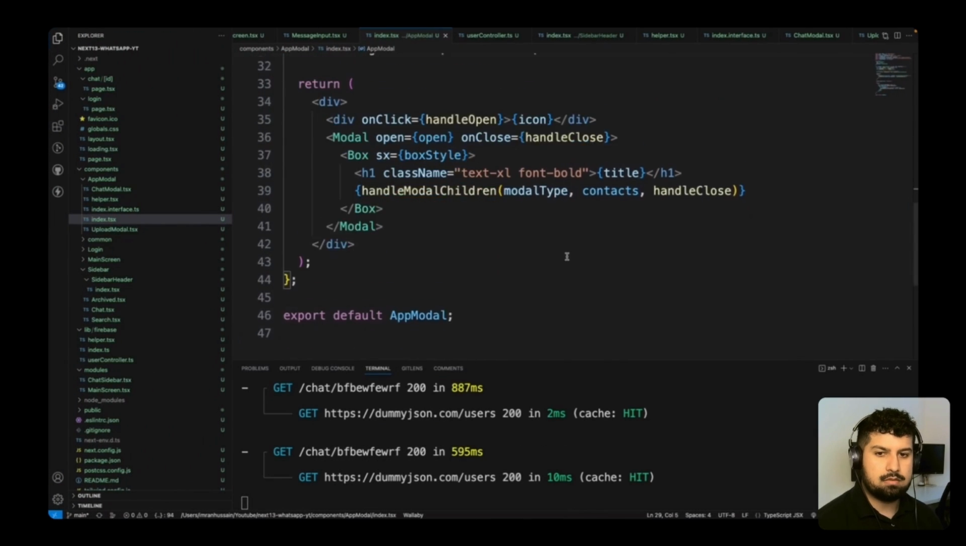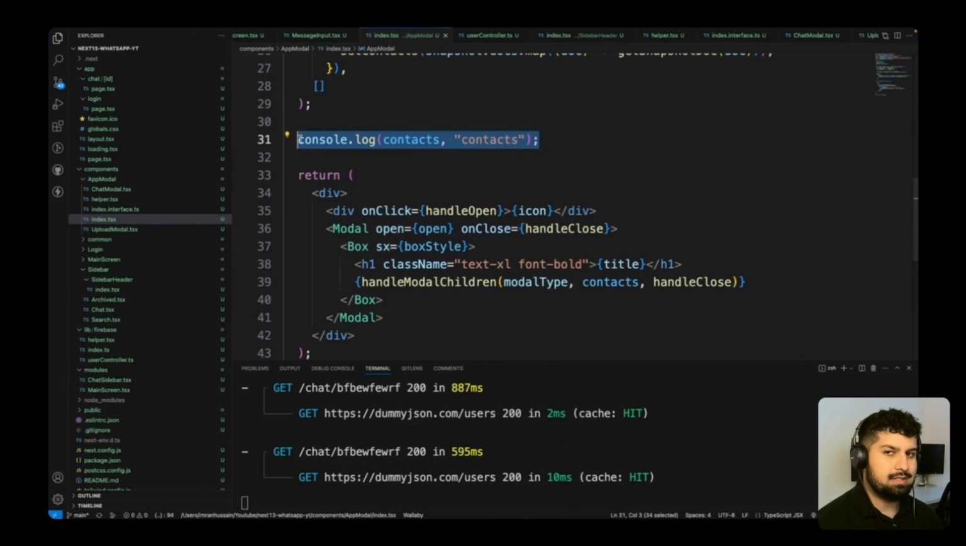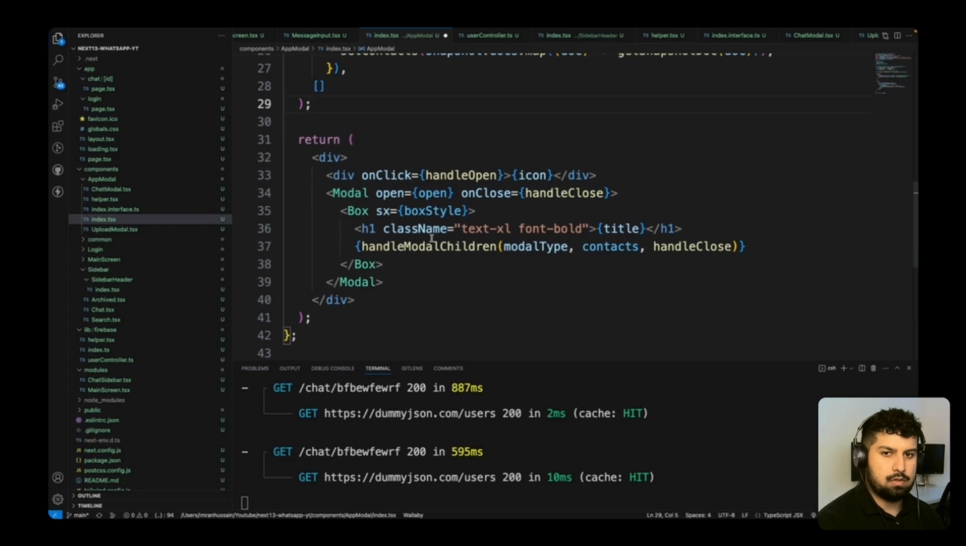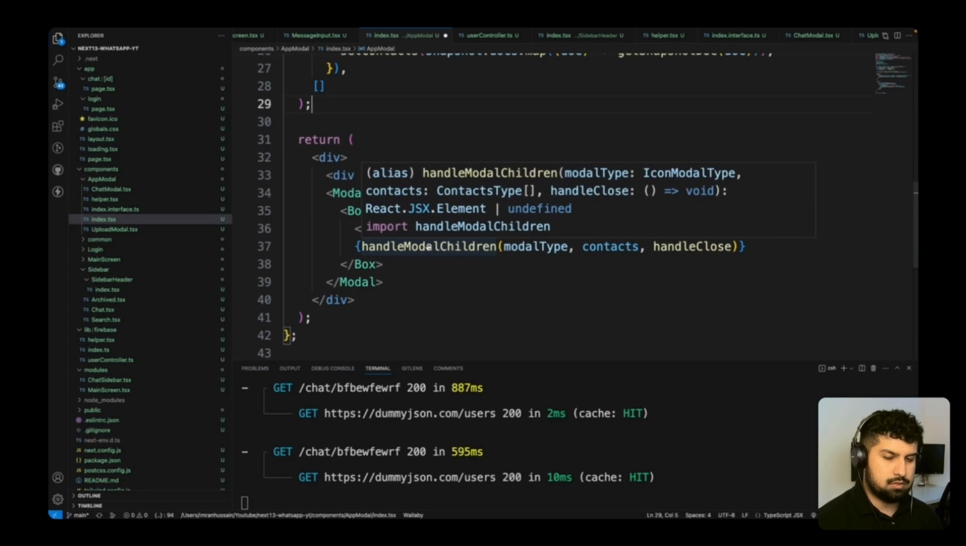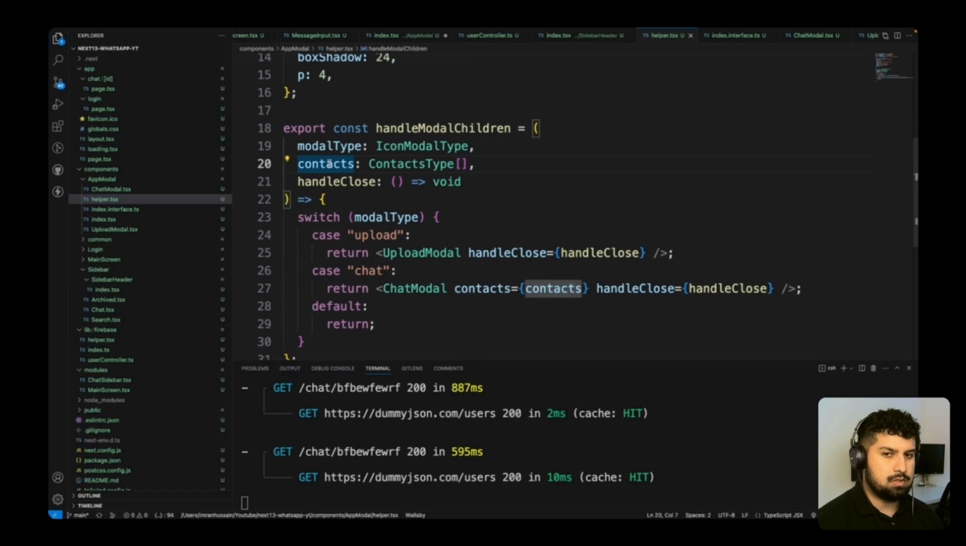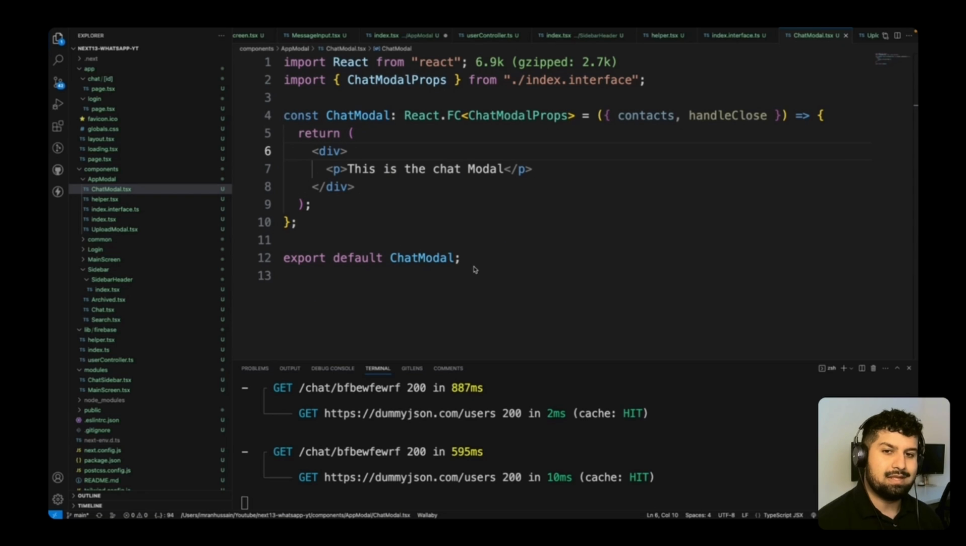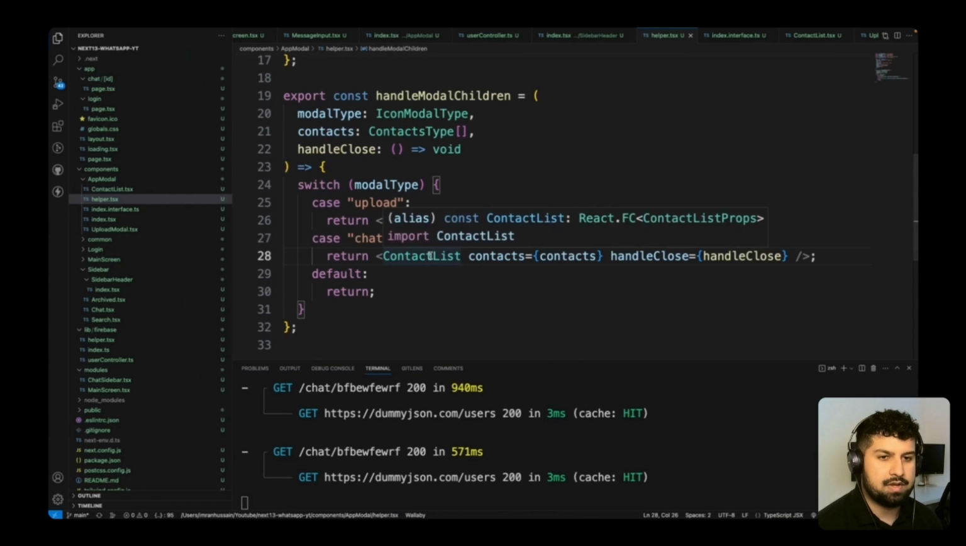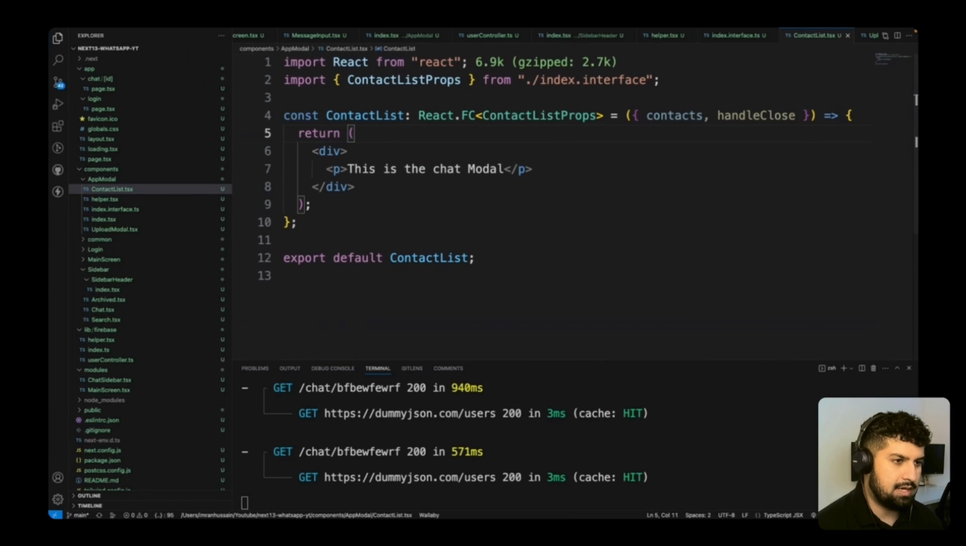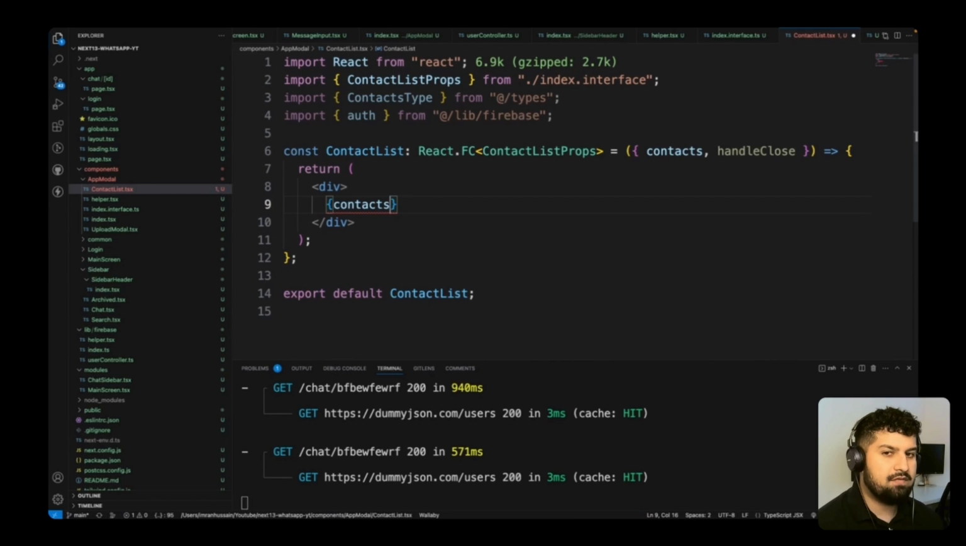So in the browser, we are getting the contacts in here. Let's delete this console log, and then in handle modal children, what we now have is access to the contacts. In the chat modal, which is where the contacts are being rendered and passed in as props, all we now need to do is go into here, and instead of chat modal, this should be called the contact list. So let me rename this chat modal to contact list across the board. Now that it is the contact list, if we go into it, we just need to render the UI for the contact list.